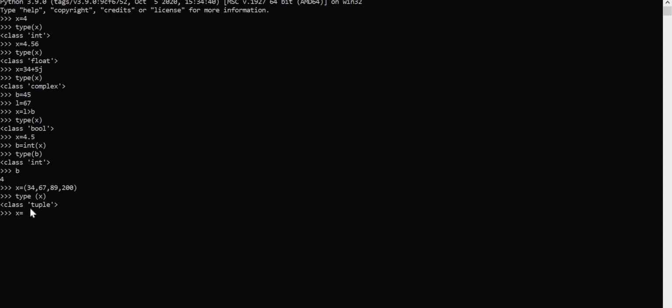Now let me choose other brackets, these curly brackets. Now the same values, I'm putting the same values, 34, 67, 89, 200. Now type x. It has come a set. But why has it come a set? As I have written the same values only, you can see 34, 67, 89, 200. The difference is that one has curved brackets and this has curly brackets.